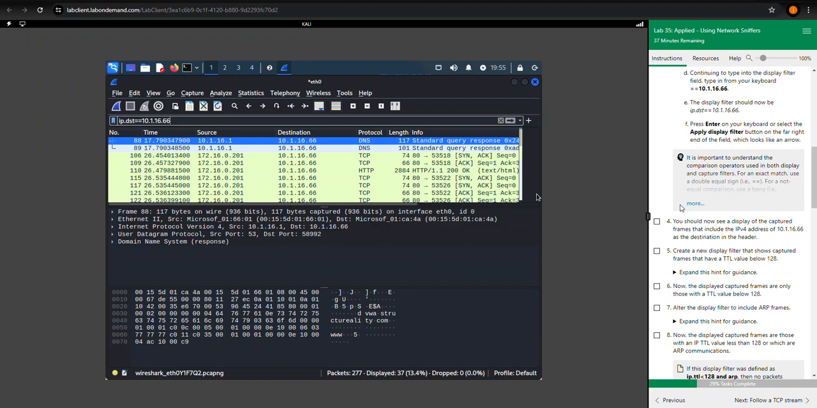We should now see the display capture of frames that include the IPv4 address of 10.1.16.66 in the destination field. As you can see right here, we do see that information. So what we were looking for was ip.dst, and just that information. And what we're saying in Boolean logic is double equals to refine the search to look for this address, so instead of pulling everything.